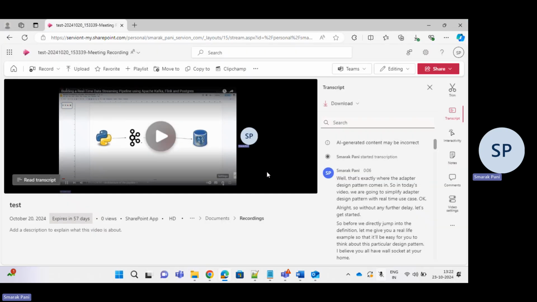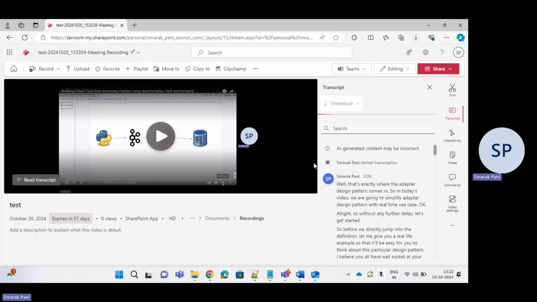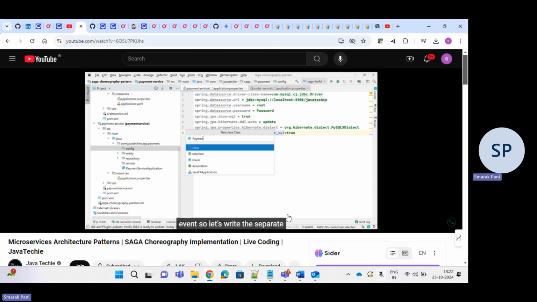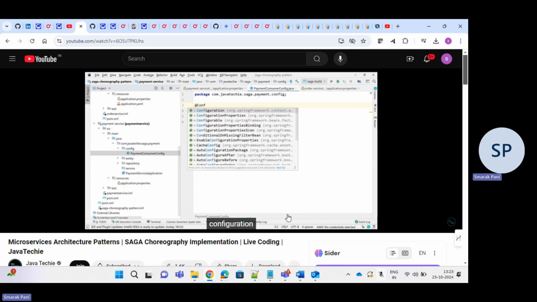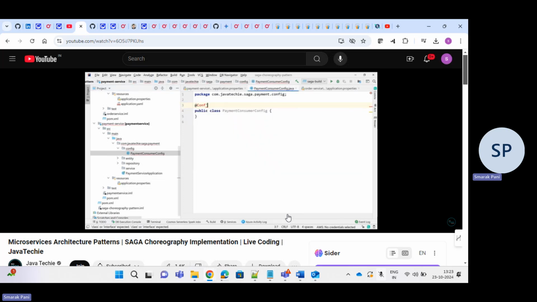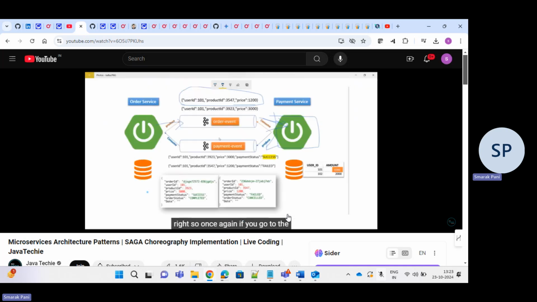Now let's go to the IntelliJ IDE, go to the config. I'll just create a class. Let's say payment Kafka config or something like that. Or I can specify payment consumer config. Okay. So I'll just specify @Configuration. Fine. So in this payment consumer config, it will consume the order event and again it will publish the payment event, right? So once again, if you go to the diagram, in this payment service, it will just consume the order event and it will publish the payment event.